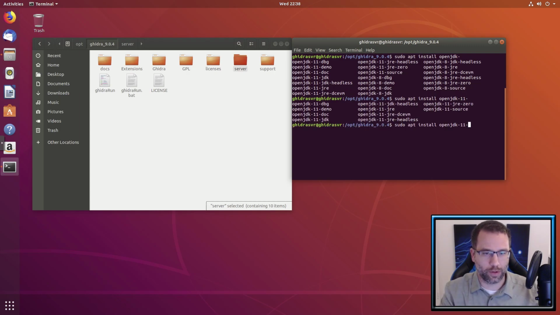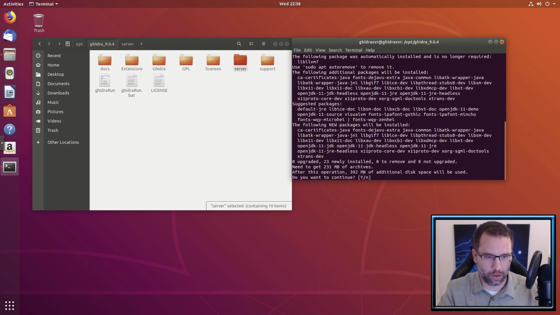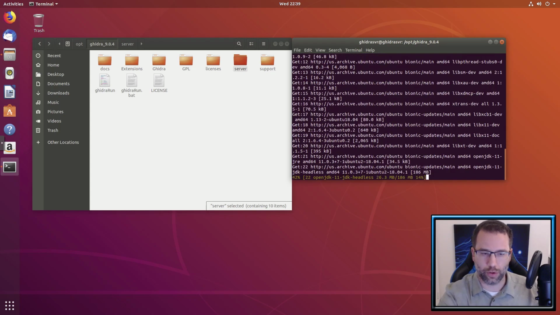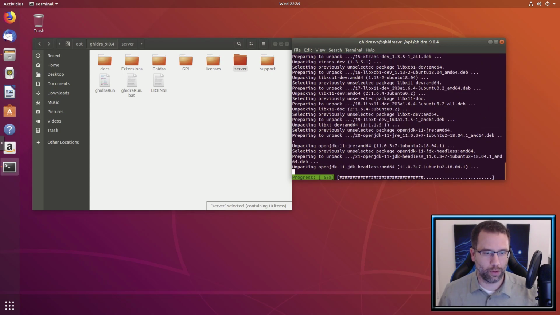Let's see what options 11 has. Alright, so there's debug, there's JREs, there's JDKs. So we're going to continue down the JDK path. Alright, so we're going to be using OpenJDK 11 JDK. We are not going to go headless with it. Once you get the JDK that you need, hit enter and let it install. And yes, there are some other operational commands that you could have done to make this install go quickly. I am okay with hitting yes and no whenever the prompt comes up.